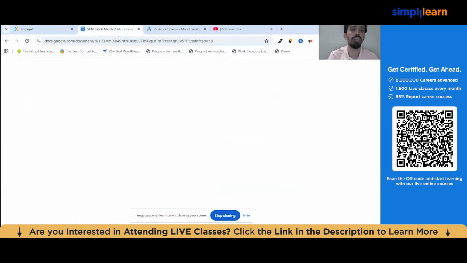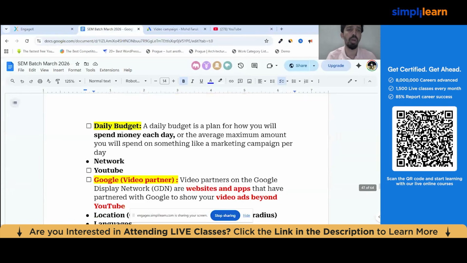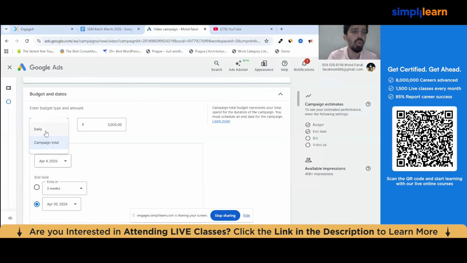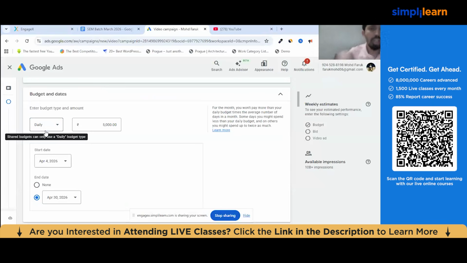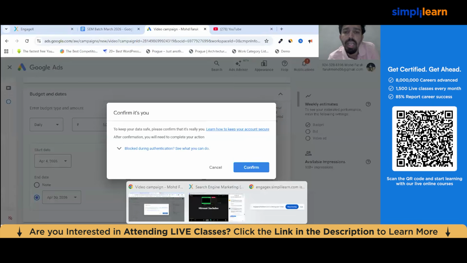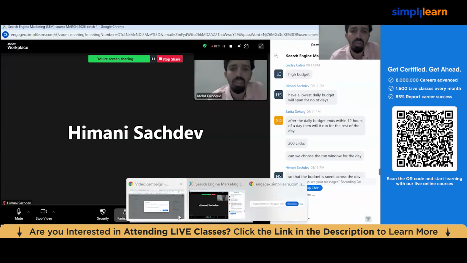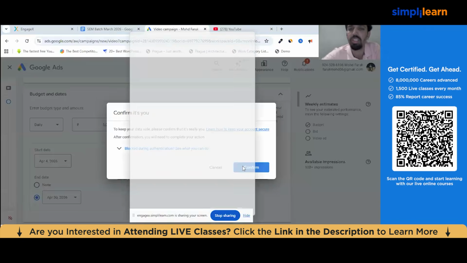But yeah, after this campaign total, there is also one more option, daily budget. So you can change this into a daily budget. So I will say to Google, I don't have so much money that I can run the advertisement for 7 to 8 days with a budget of maybe 5,000, 6,000. There's not much budget with me. I will run on a daily basis only. So daily basis, I'll just confirm it.